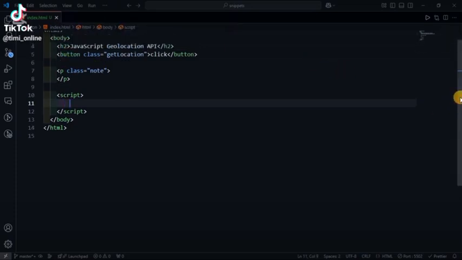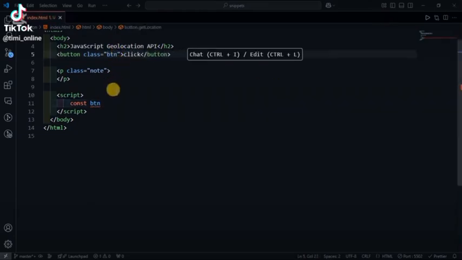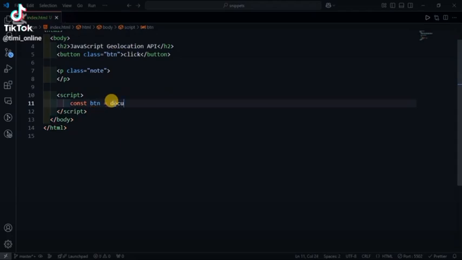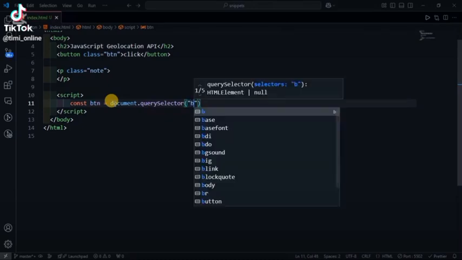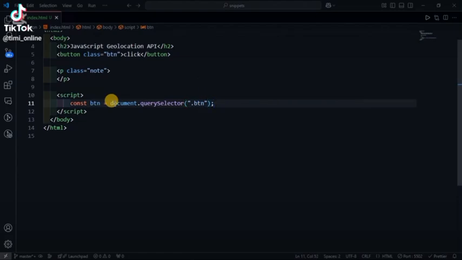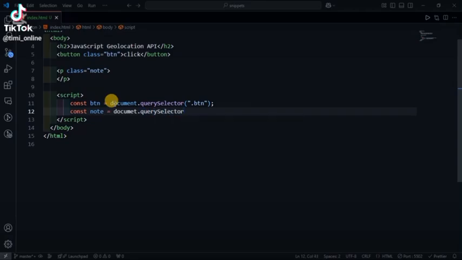First things first, to get the button, I'll just say const btn equals document.querySelector, and then you just add .button. Also get the p class: const notes equals document.querySelector, and notes.